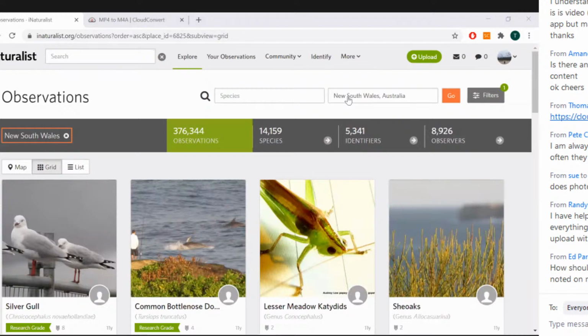So how should plant weeds or introduced species be noted on your observations? So if you upload a photo of a weed, you don't really need to do anything. It will automatically be tagged as introduced by the system.